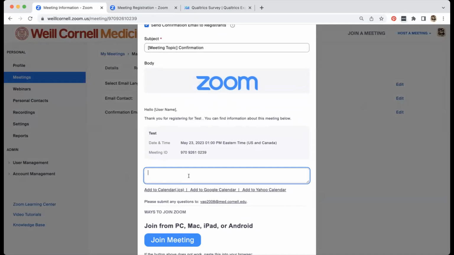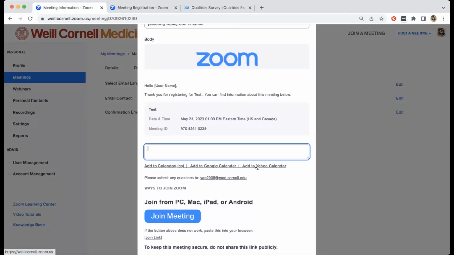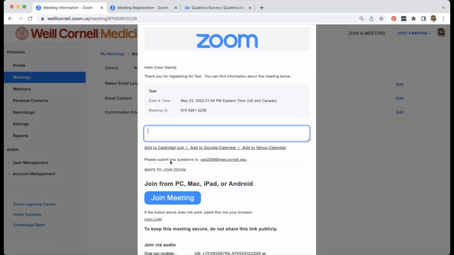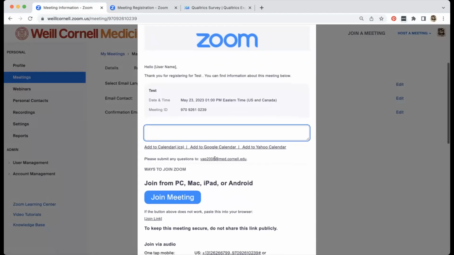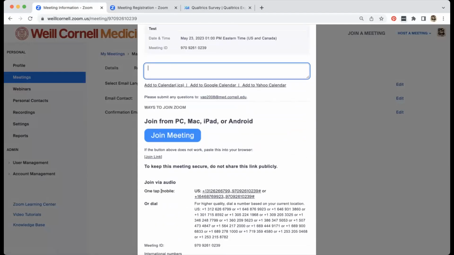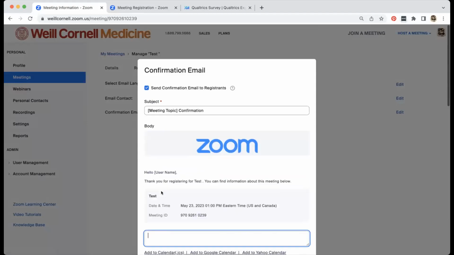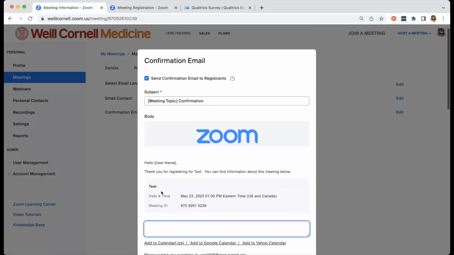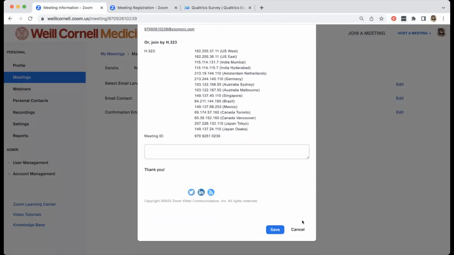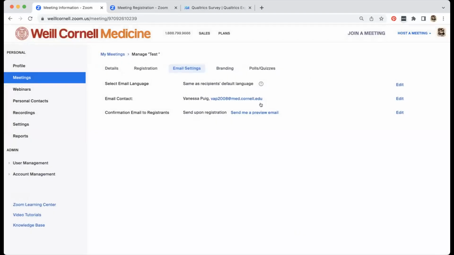In this field here, I can add additional information about the meeting. And this is where those calendar invites are going to be. And if you had any questions, you can contact me. Zoom also includes all this information about how to join the meeting. So that's the automatic email that's going to be sent to everybody who registers for your meeting. If you change anything, please click save so that it transfers the next time somebody tries to register for your meeting.